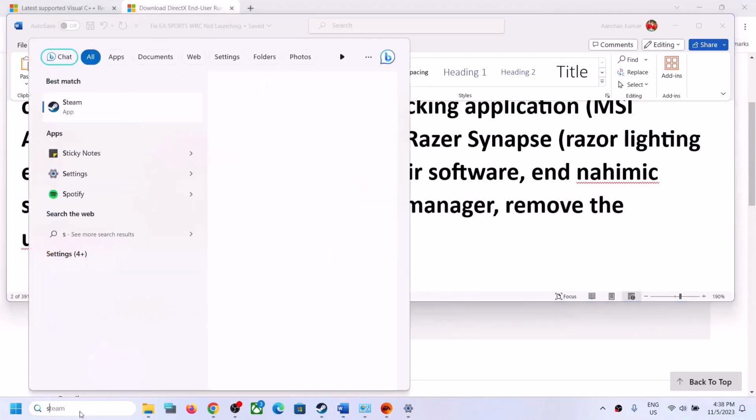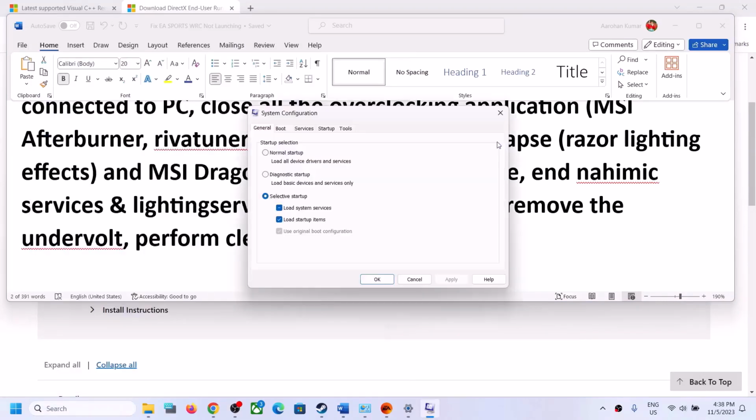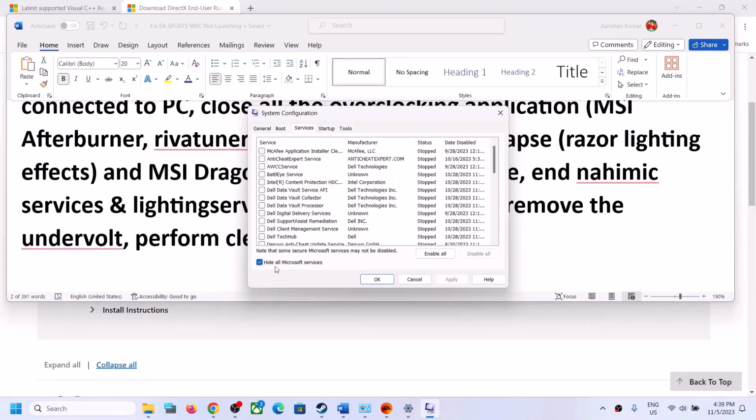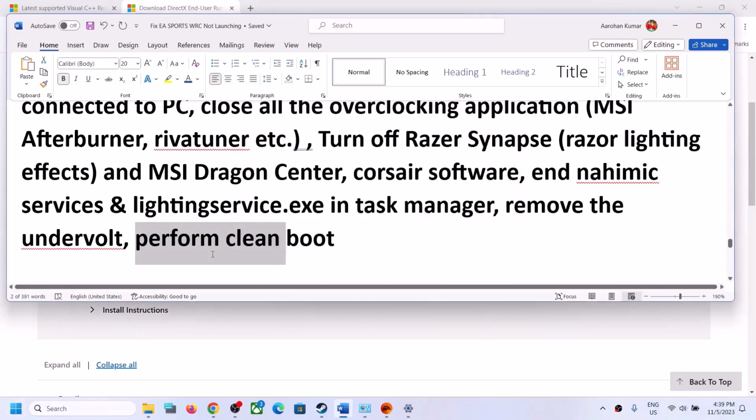Perform a clean boot. For this, type in system configuration in the Windows search box and then click on system configuration. Go to the services tab and put a check on the box which says hide all Microsoft services. Put a check over here first and then click on disable all. In my case, this option is grayed out because I already did it. In your case, this would be highlighted. Then click on apply, click on OK. You will see a restart option, restart your computer and then launch the game.